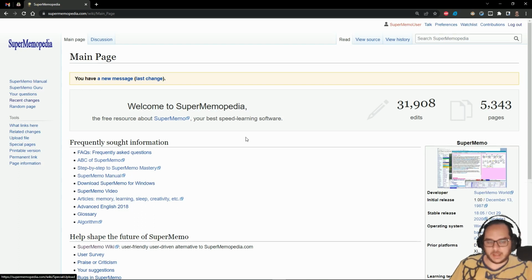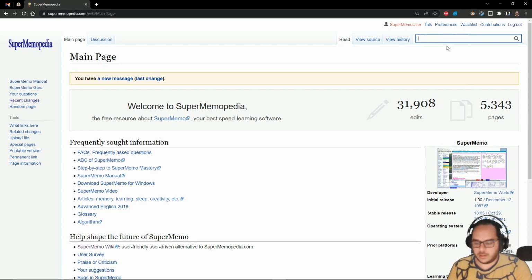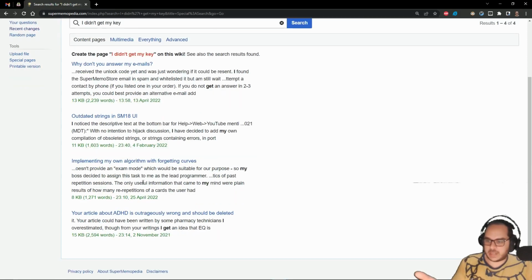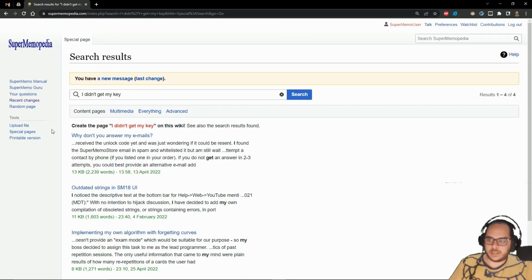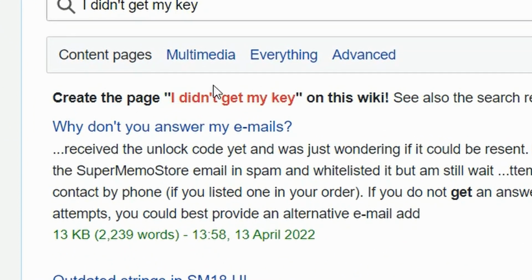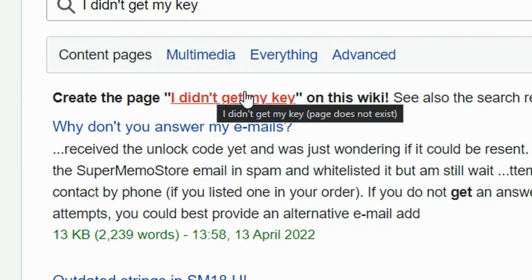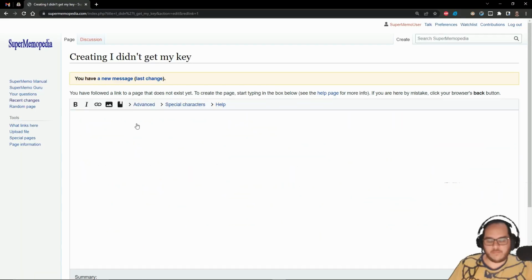Now I don't have the link. Easy. Same as in Wikipedia. In case you're not familiar with that, you just search. I didn't get my key. You have perhaps some results, but they are absolutely unrelated to what I'm looking for. So what I do is go here: create the page, what you have typed, in color red. You just click on that, and voila.